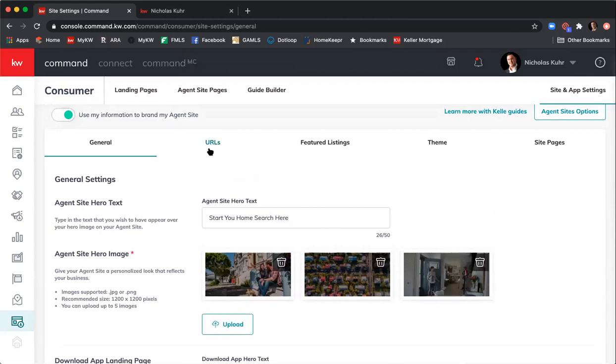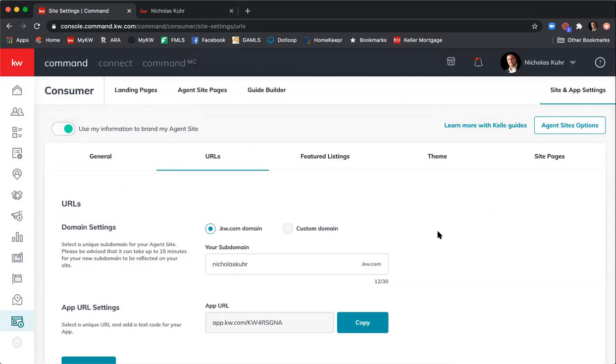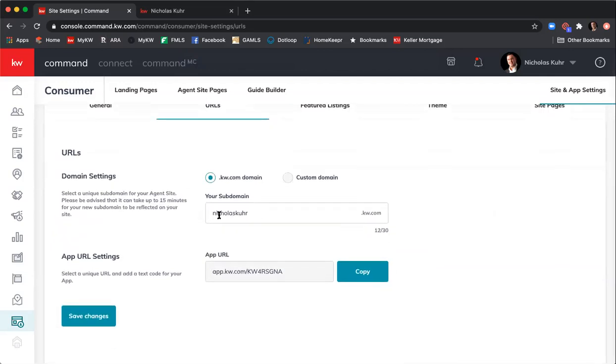The next tab is URLs. So here is where you could update your subdomain. So if I wanted to make this Nicholascore Real Estate Group or whatever I wanted to, I could update that URL here. To the right, you can see we have a custom domain. So that Vanity URL, it's grayed out because, like as I mentioned earlier, we're not able to use it. But we will sooner than later be able to use a Vanity custom domain for our website.